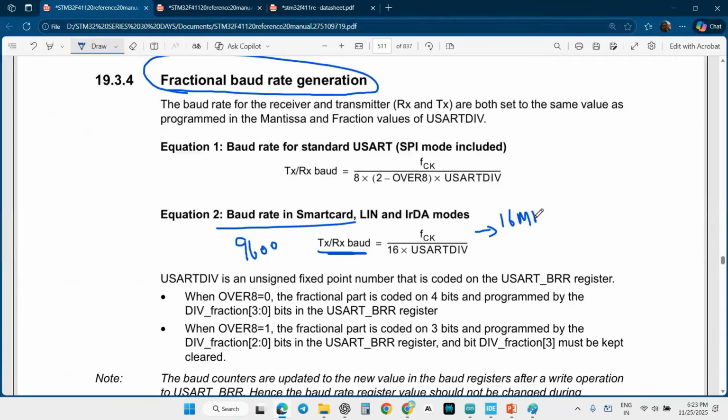Here I'm going to be using 16 megahertz, for this application. We have studied this in the data sheet. So I have this data, and I need to find out the USART divisor. You just simply calculate 16 megahertz divided by 16 times 9600. That gives you 1 megahertz divided by 9600, and you will get some value. You have to calculate the value.